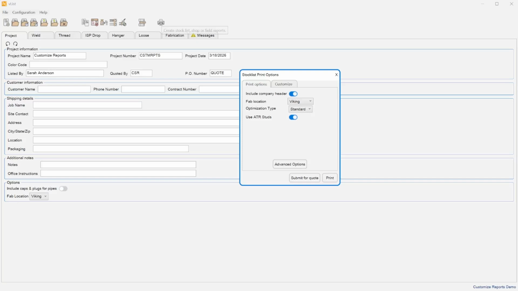Following the optimization type, there is the Use ATR Studs toggle. This option is primarily for jobs with fabricated hangers. If this toggle is turned on, your resulting report will include counts of pre-cut all-thread studs and fewer pieces of full sticks of all-thread rod. However, if this toggle is turned off, all hanger lengths will be optimized out of full sticks of all-thread rod.